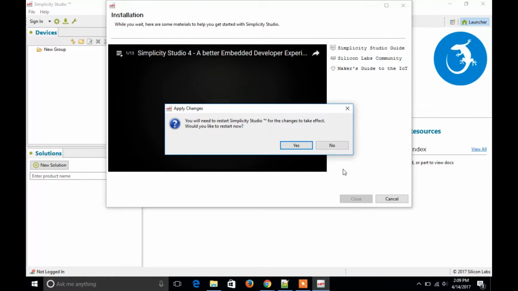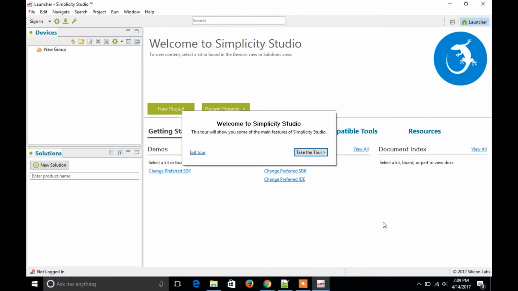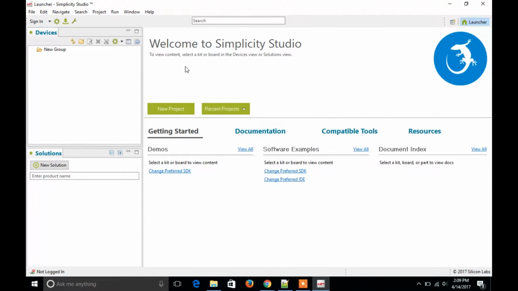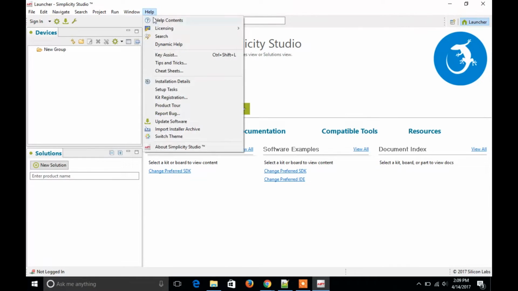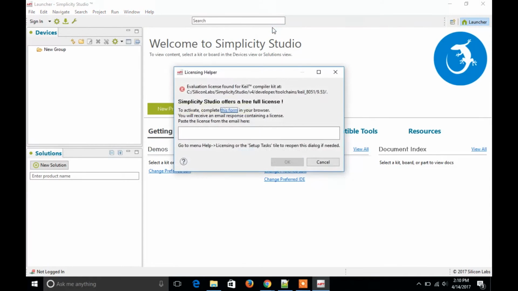Alrighty, and after it's all installed, you'll want to restart Simplicity Studio, so we'll click yes. Alright, Simplicity Studio restarted. You'll get this tour message, and you notice you've got more menus and different options, and that's because we've installed that 8051 IDE. So we'll go ahead and click exit the tour, and then we'll go under help, licensing, and you should see this Keil 8051 version 9.53. We'll go ahead and click on that.